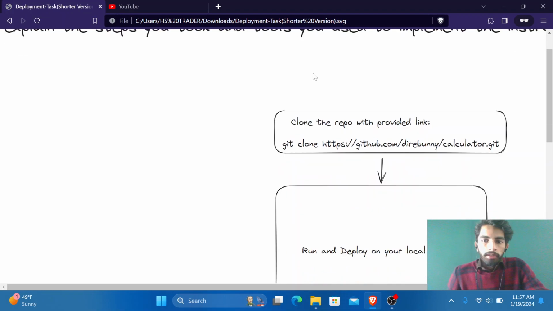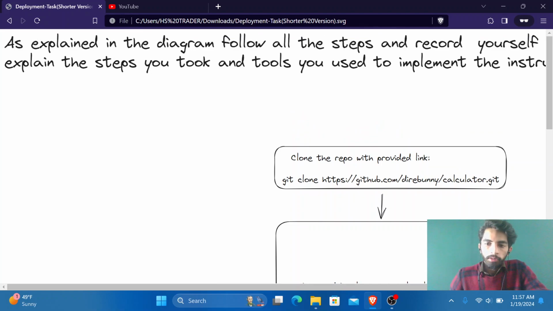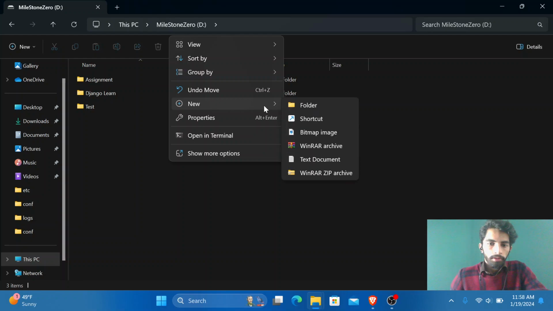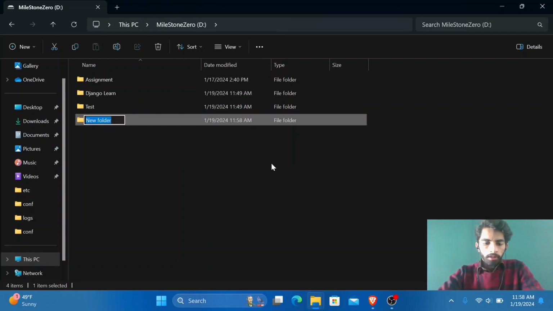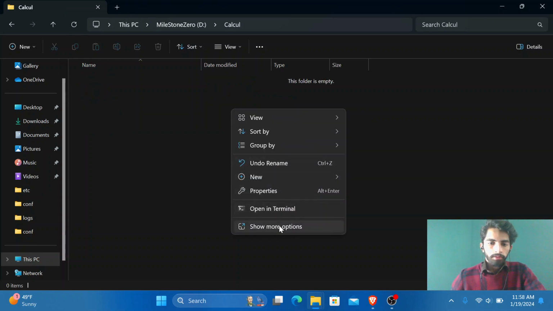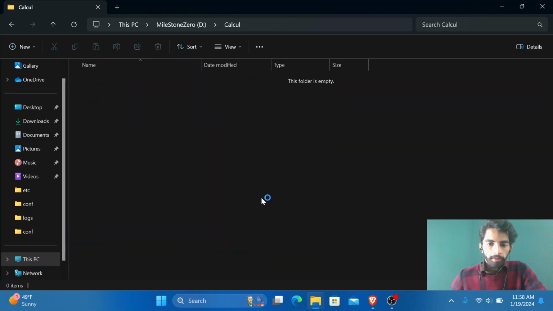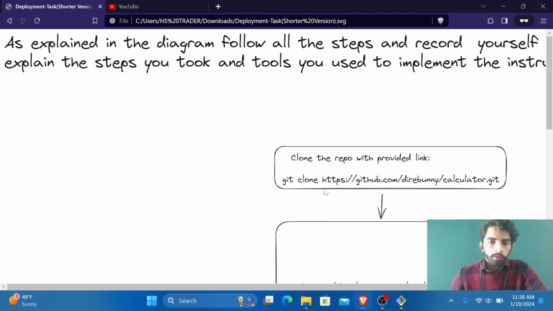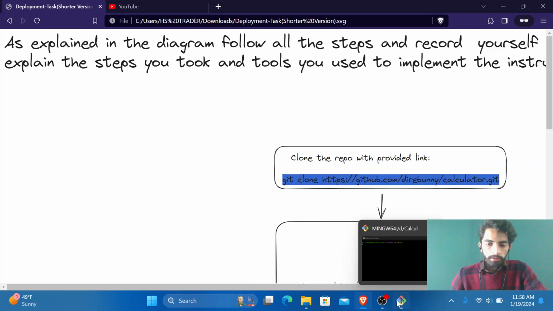And in the assignment, we have to clone the repository from this directory. So we are going to create a folder like calculator, and in this we are going to open our Git Bash here. So we are going to clone, so we are going to just copy this command and paste it.